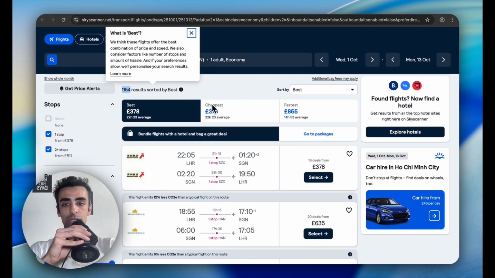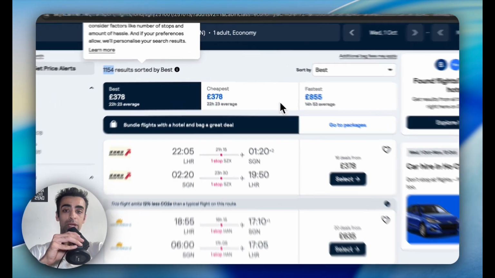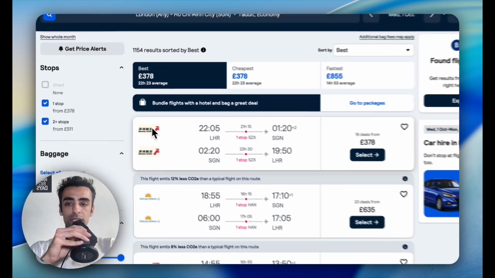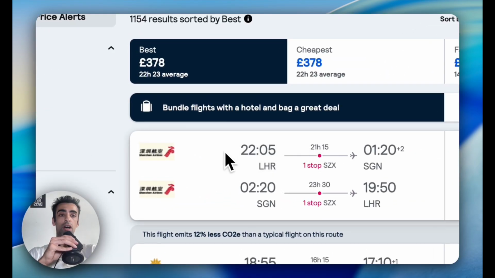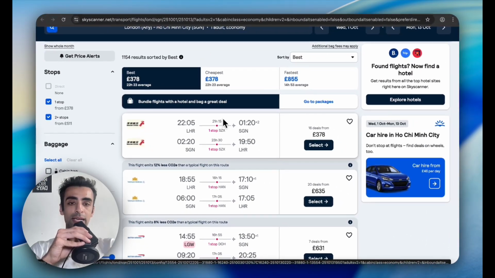So there's best, which is the same as cheapest, which is 22 hours. And this is fastest, which is going to be a direct flight. On the left, this is the airline, and this is, I think, a Chinese airline. This is the time we're going to leave and the arrival airport, and how long the flight is, 21 hours.